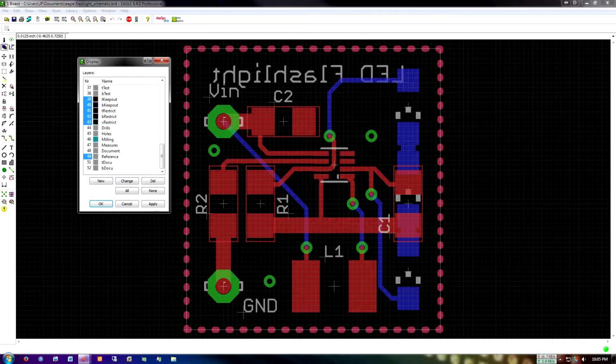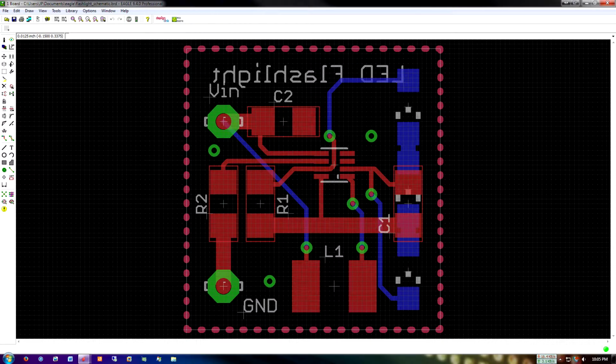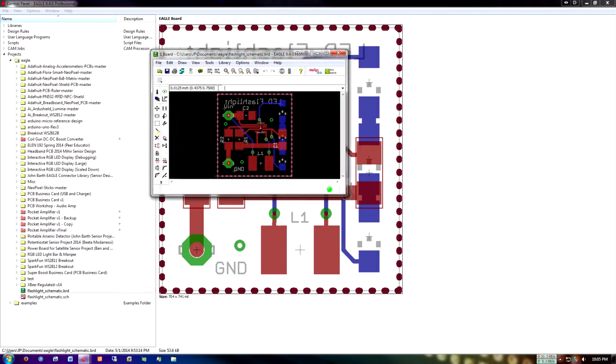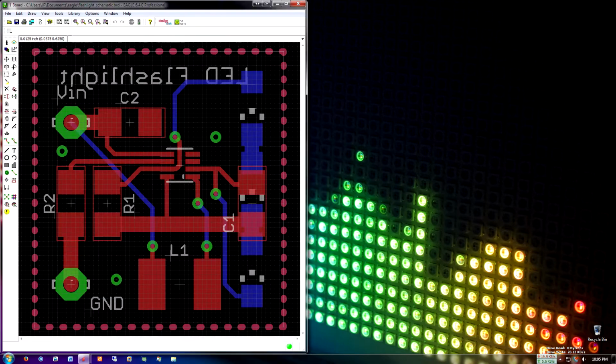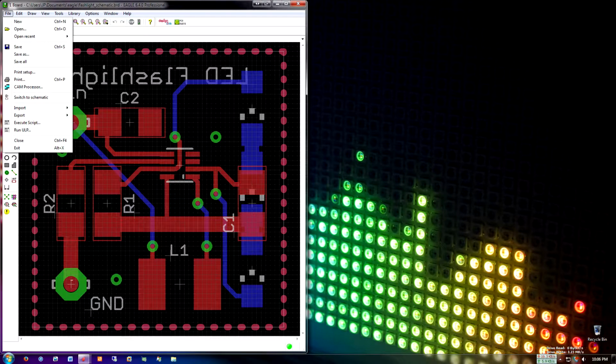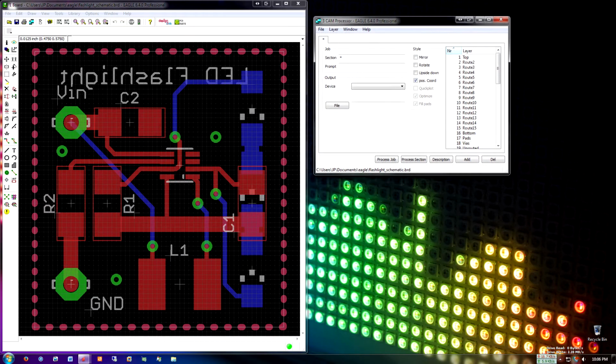It's important to understand how the layers work, because this is what you're going to be exporting when you generate your Gerber files. When I generate Gerber files, I like to have the EAGLE window open as well as the Gerber generator window. So we're going to have our EAGLE project on the left side of the screen, and then we're going to open up the CAM processor. So we go to File, click on CAM Processor, and now this window opens up.